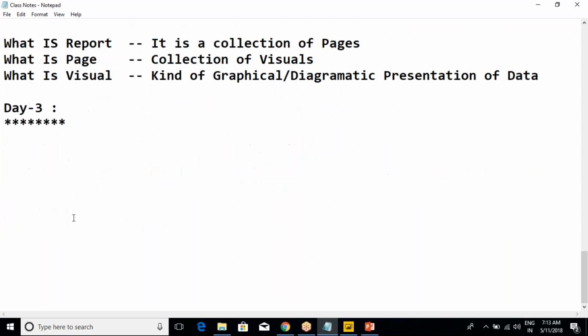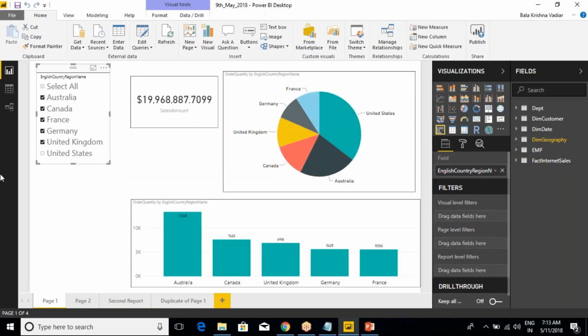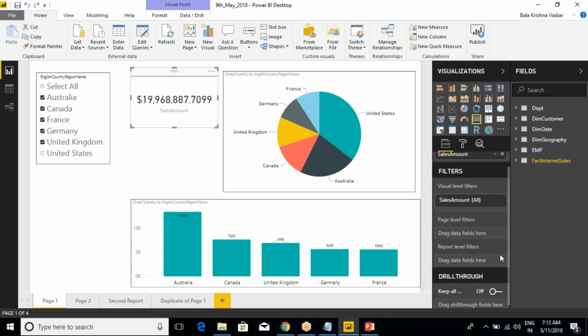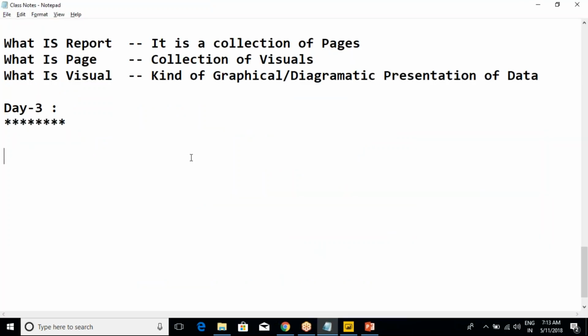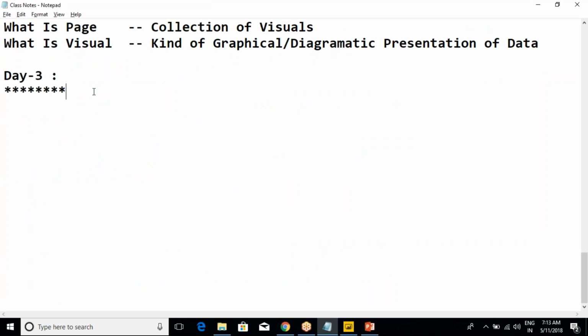So today we will try to understand more options. First we will try to finish the drill through filters. Today's topic is, let's continue with the pending topic called drill through filters.